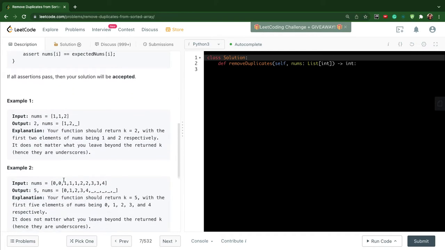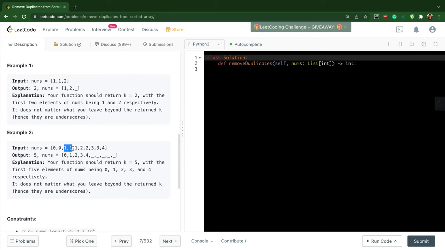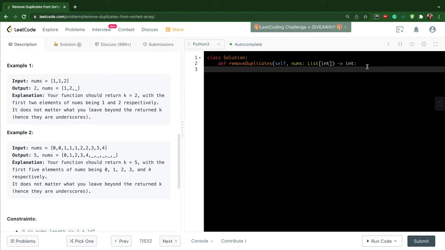And simply we can determine which is a duplicate just by comparing with the neighbor, and we need to send as output the number of unique integers and the unique array. Okay, let's jump into coding.